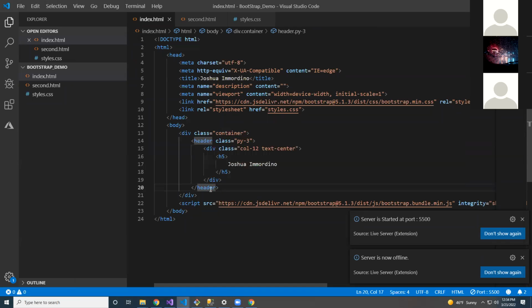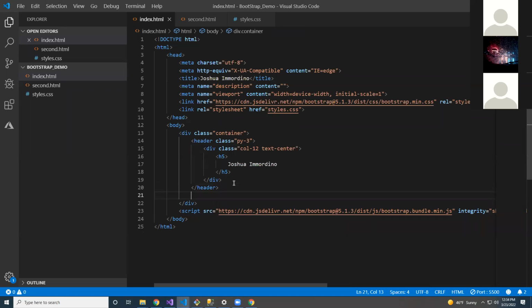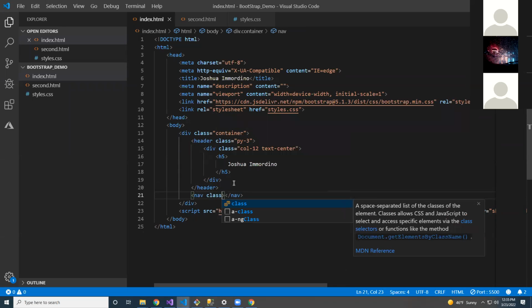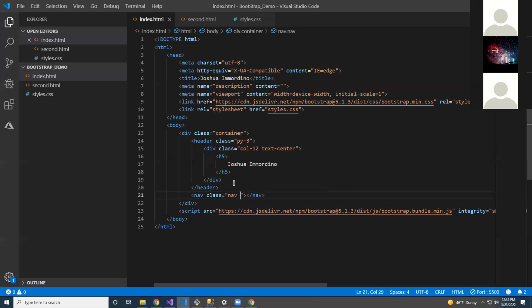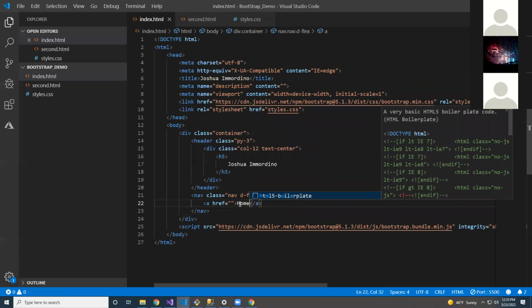Cool. So now we have this nice little header, and I want to place a row beneath it, all right, to have my nav links. So I'm going to make a nav tag, sorry, and give it a class of nav d-flex, which stands for display flex. And then I'm going to place some a tags within my class. All right. I'm just going to say home.